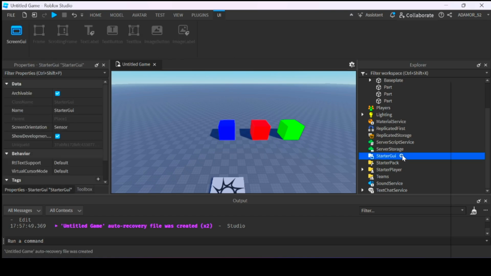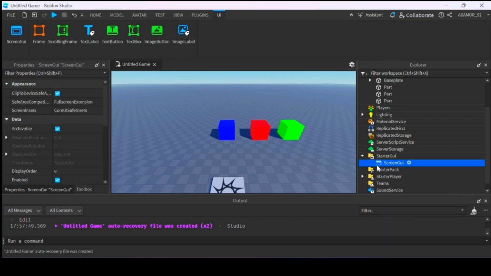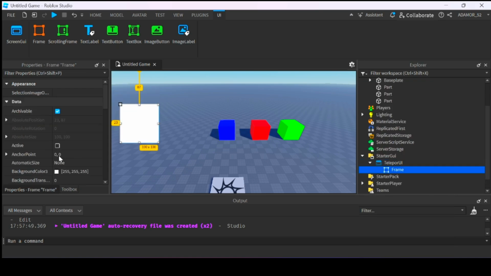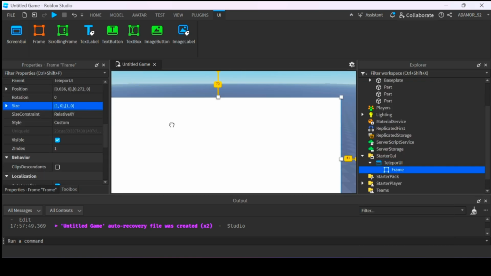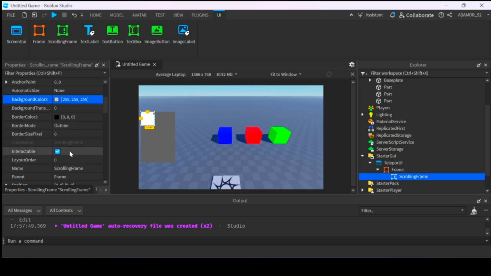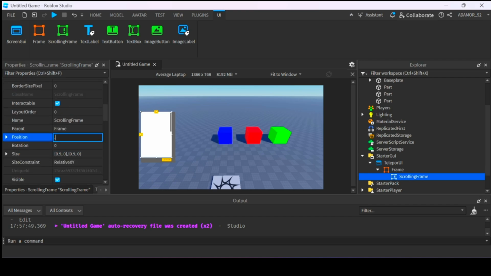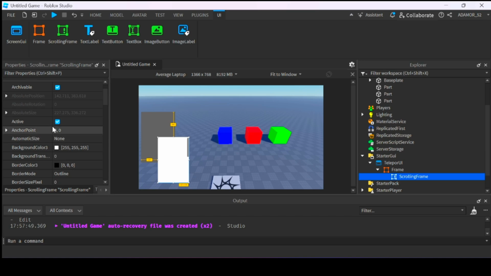So go to starter GUI and insert a screen GUI, and I will call it teleport UI, and let's insert a frame there. Let's set the size to 1 and then resize it. Now insert a scrolling frame and set the size to 0.9 and the position to 0.5 and anchor point to 0.5. And here we will have our buttons that will teleport us.